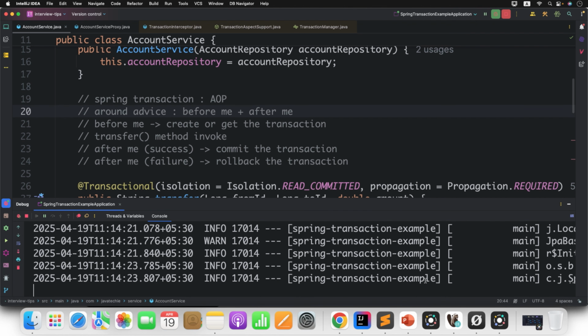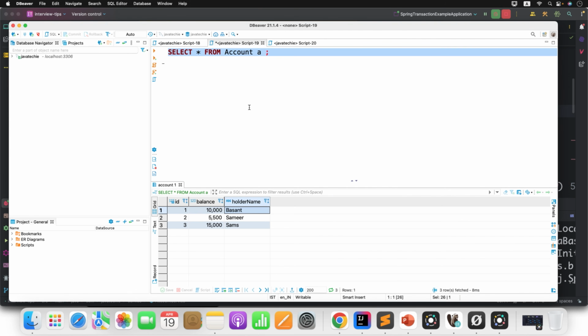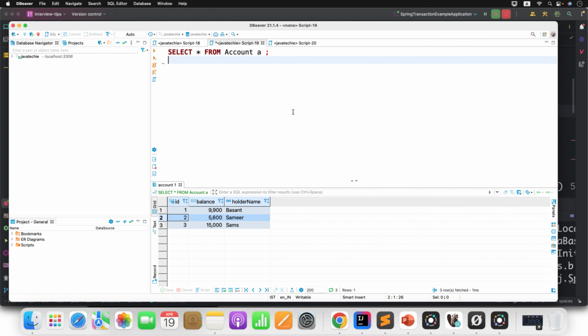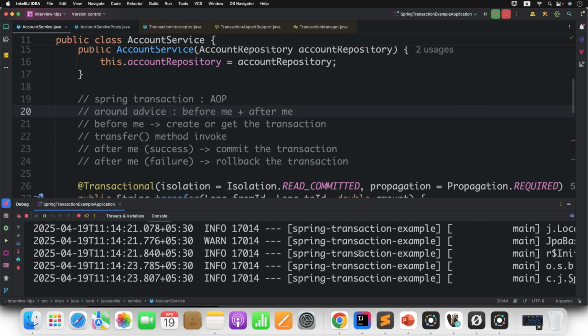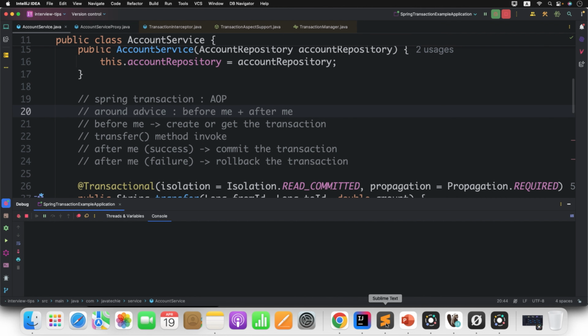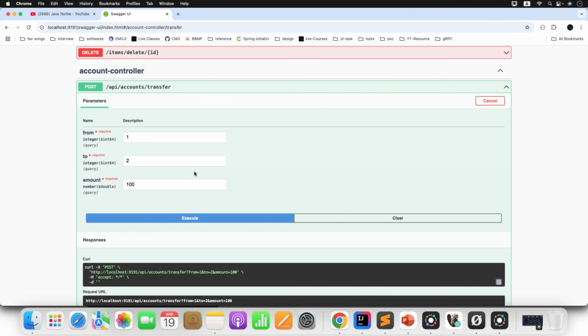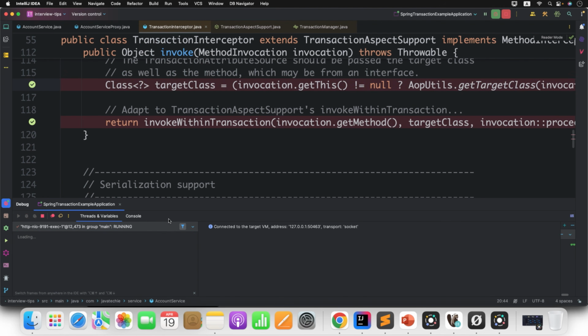So we restarted the application, but let's validate in the DB whether the amount is reflected correctly. Yeah, from account 1, we sent 100 to this guy, account 2. So 100 is deducted from here and credited in this account. That is working fine. Now we started the application, clear everything, go to the Swagger and send the request again.